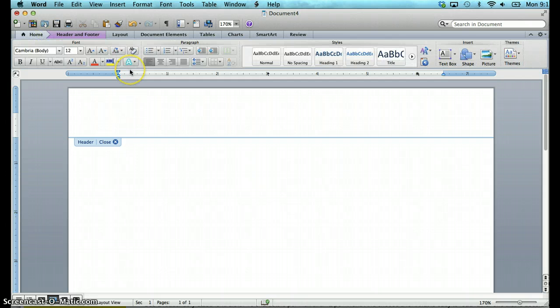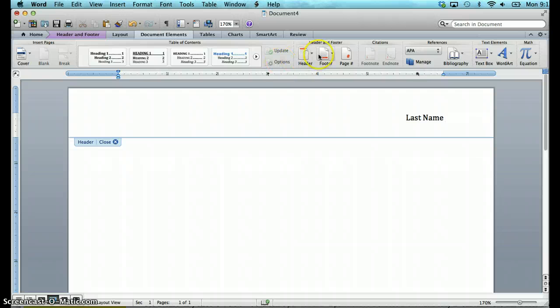Now, in your header, this is where you're going to be putting your page number. These little lines here are called the justification buttons. You want to pick the one that's align text right. And then you're going to type in your last name with a space after it. Once you have your last name typed in, you can add your page numbers. Again, go back to Document Elements and click on the button that says Page Numbers. The other way that you can find page numbers is in the Insert menu.